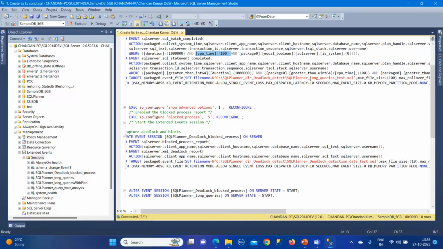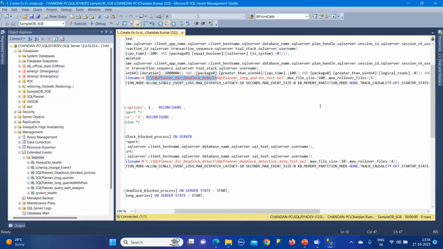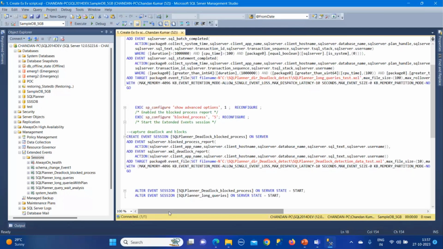And where exactly am I saving it? This is the path where I'm saving it, and how many files it should generate. Basically, I'm saying 5 files should be generated, and each of those files should be 100 megabytes in size. We would not want a lot of files on a server because they can consume a lot of space unnecessarily. Automatically, whenever there is a sixth file, it will delete the oldest file. This happens by SQL Server itself automatically. These are the main filter criteria that we should focus on.